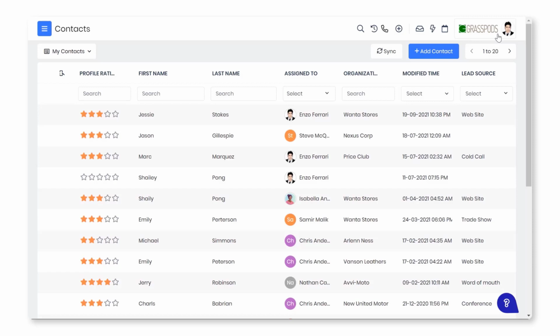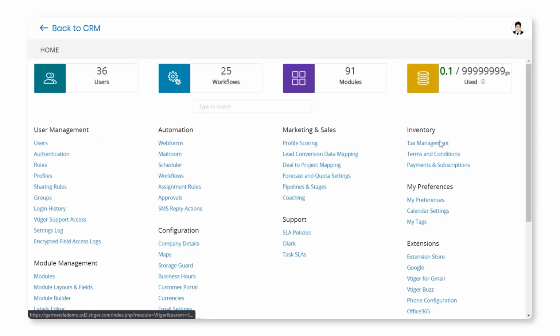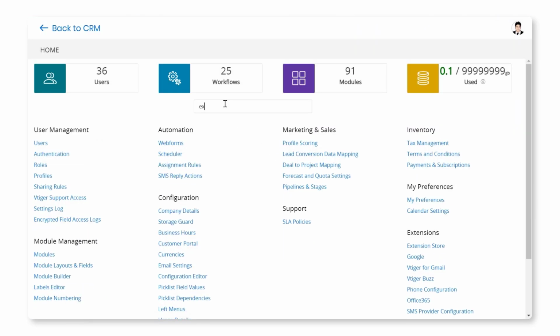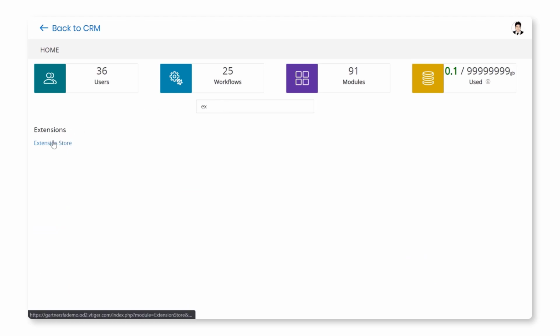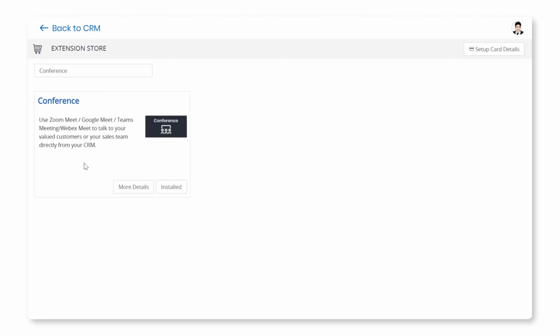Sign into your CRM account. Click the user menu on the top right corner and select Settings. Select Extensions. Click on the Extension Store. Look for the conference. You can schedule meetings without leaving the CRM.